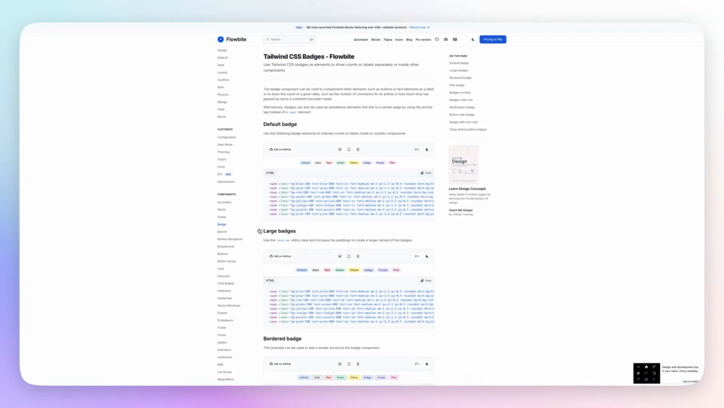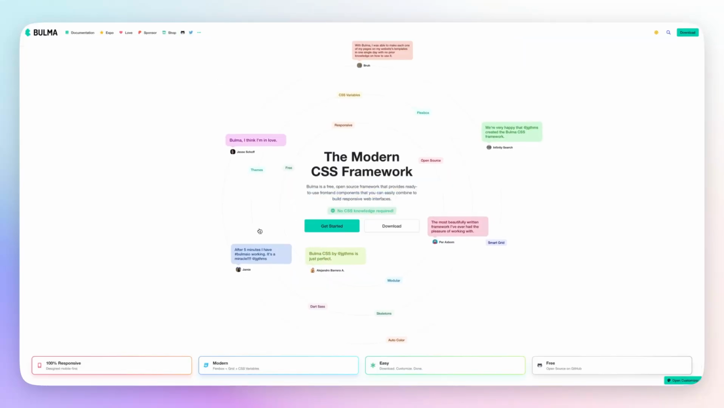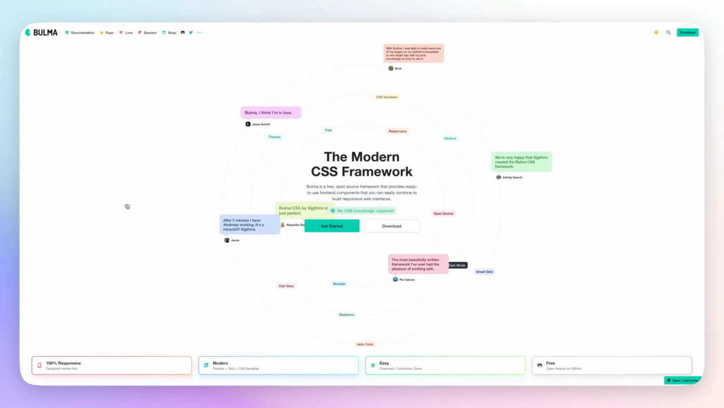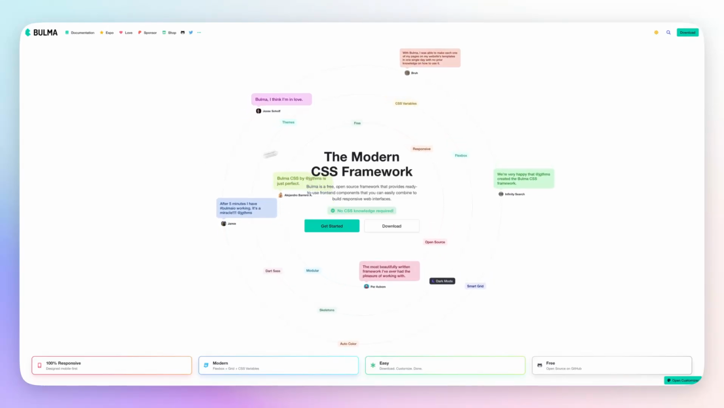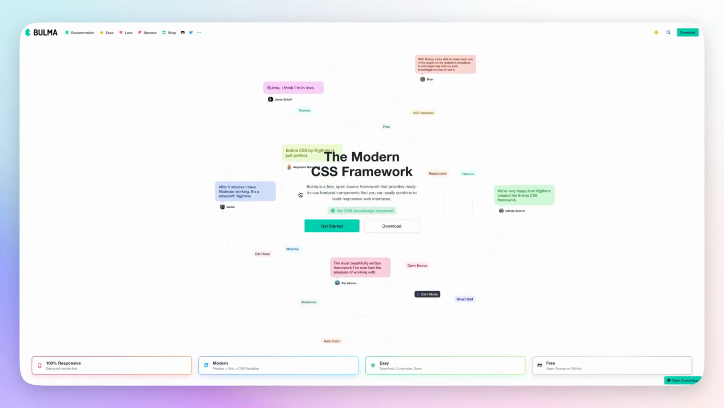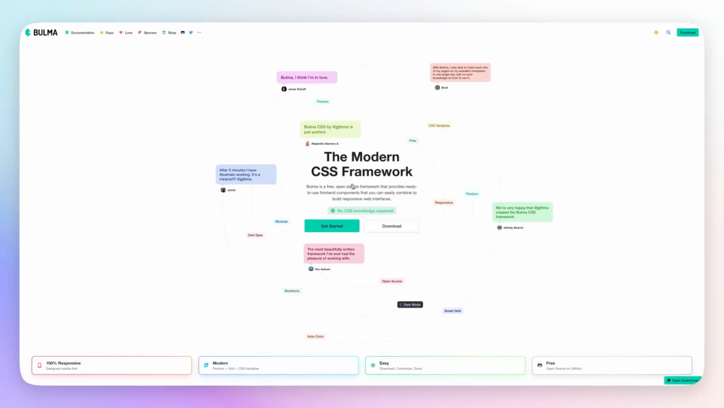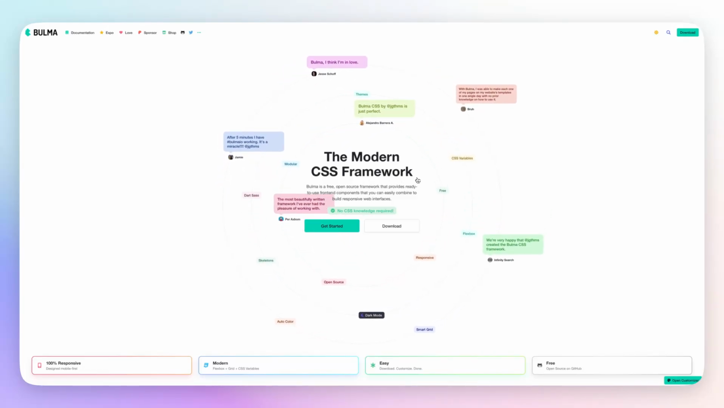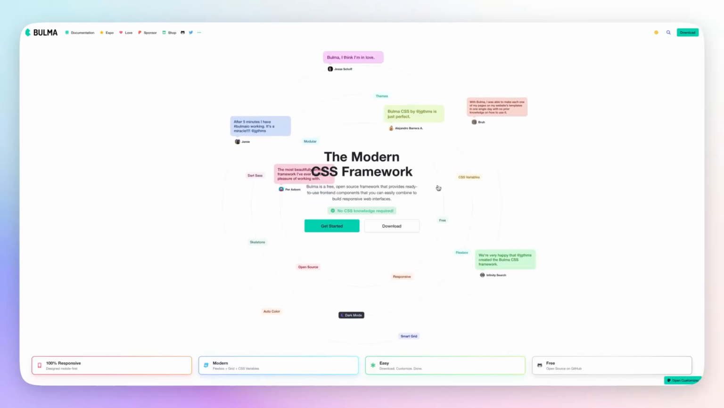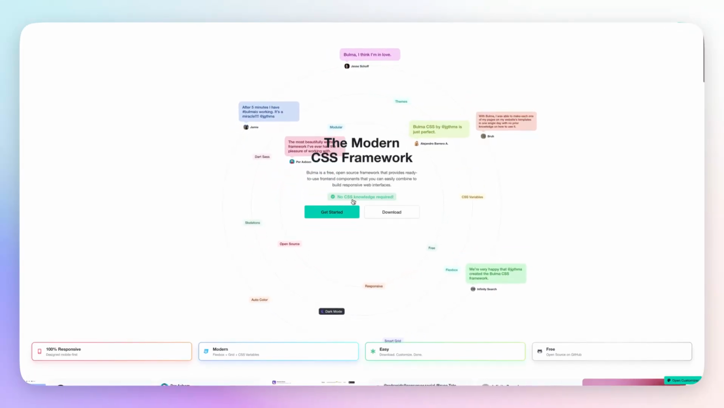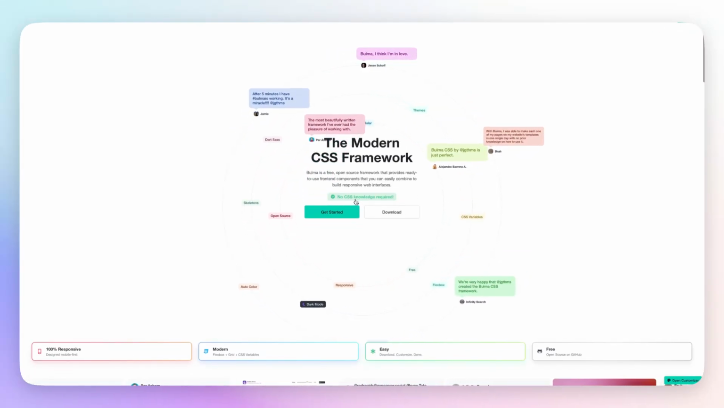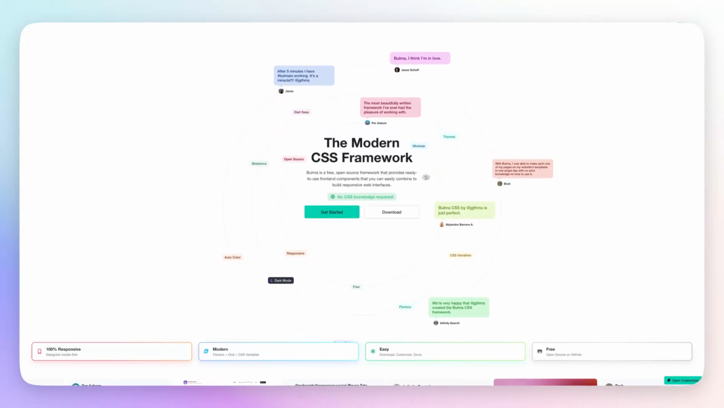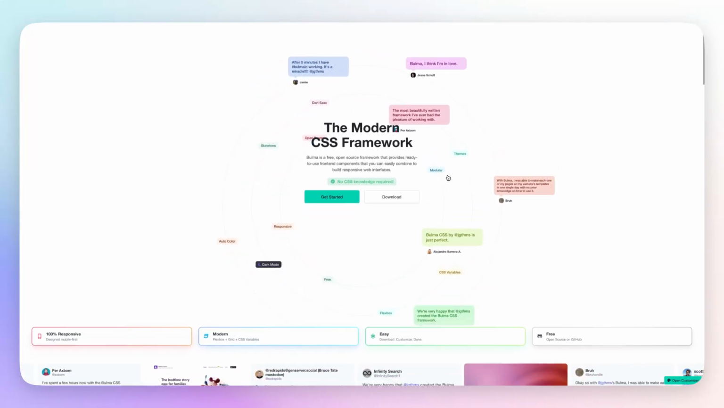Now let's talk about the very last one, which is Bulma. And this is a modern CSS framework, as you can see over here. They say Bulma is a free open source framework that provides ready-to-use front-end components that you can easily combine to build responsive web interfaces. No CSS knowledge required. So for all of you designers out there and no-code founders, this is the framework for you.